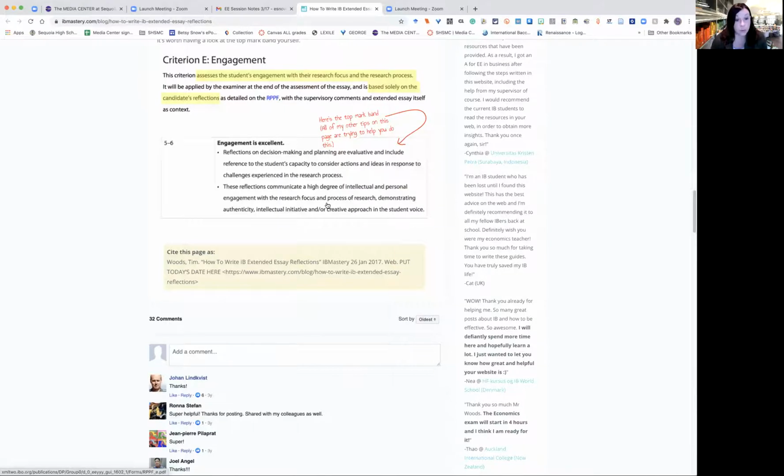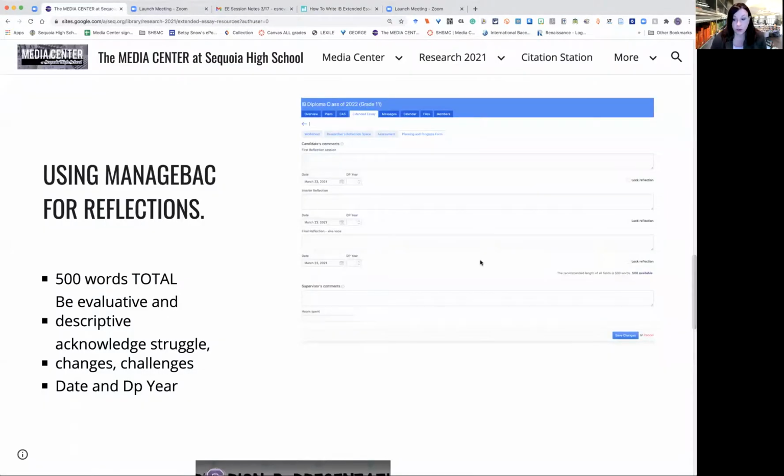engagement with the research. Okay, so decision-making reflections should be evaluative and include reference to the student's capacity to consider actions and ideas in response to challenges. So you really want to make sure that you're not just writing a bunch of fluff. Okay, so for tomorrow, that is what you are doing.